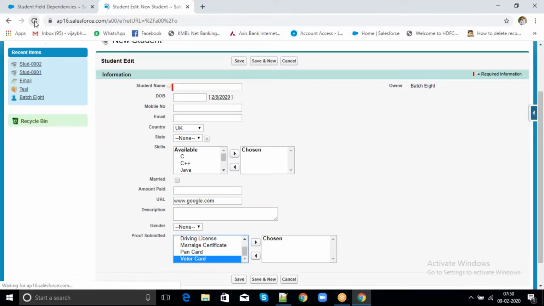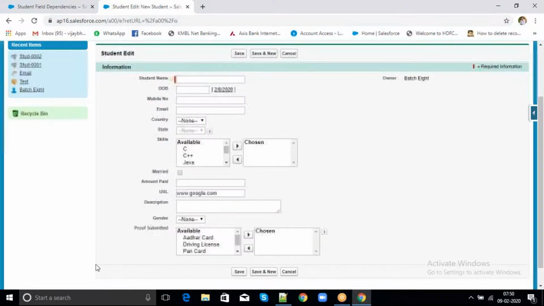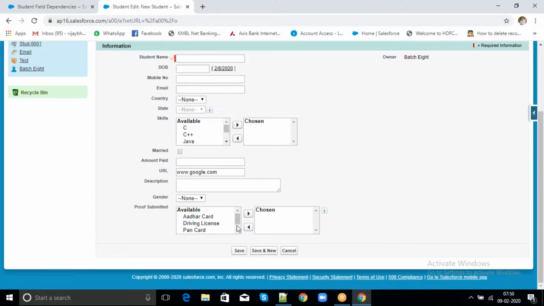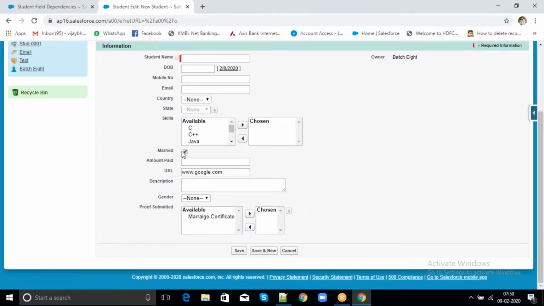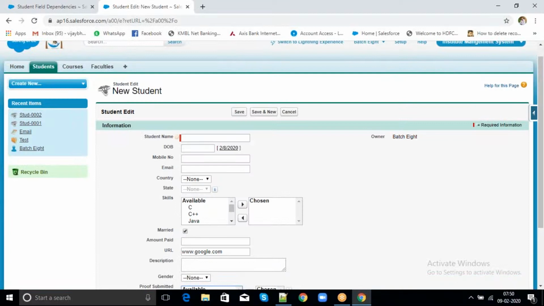Now if I refresh this page, see, already we have seen this one. Married is unchecked. Only Aadhaar card, driving license, PAN card, voter card are displaying. If we check married, then you can submit only the marriage certificate. So controlling field can be pick list and checkbox, and dependent field can be pick list and multi-pick list. Clear? Okay.